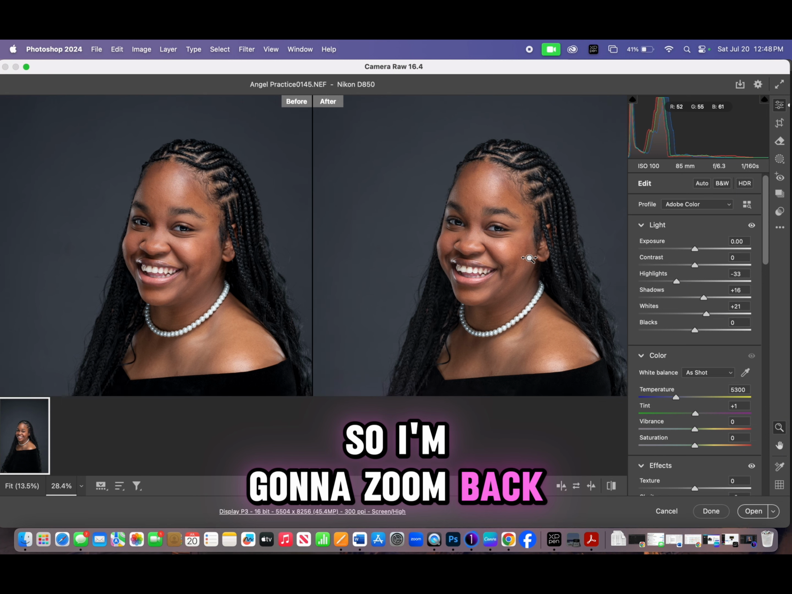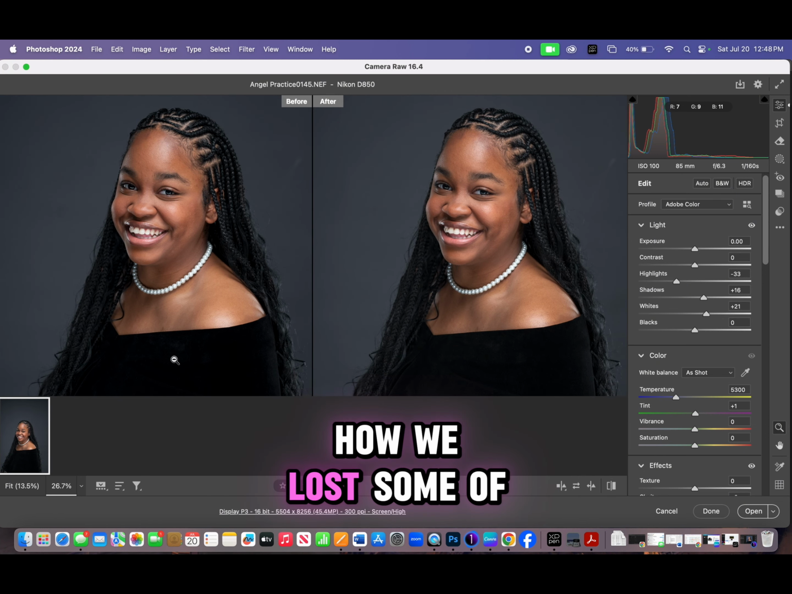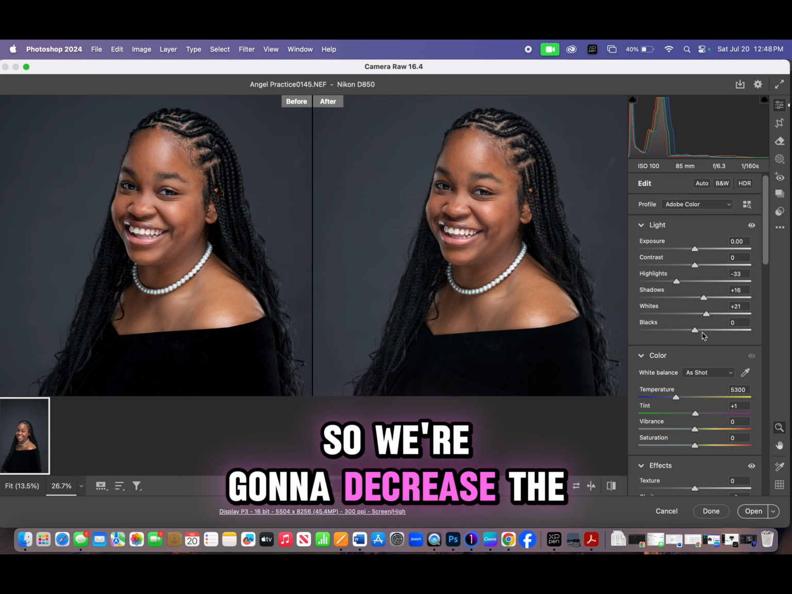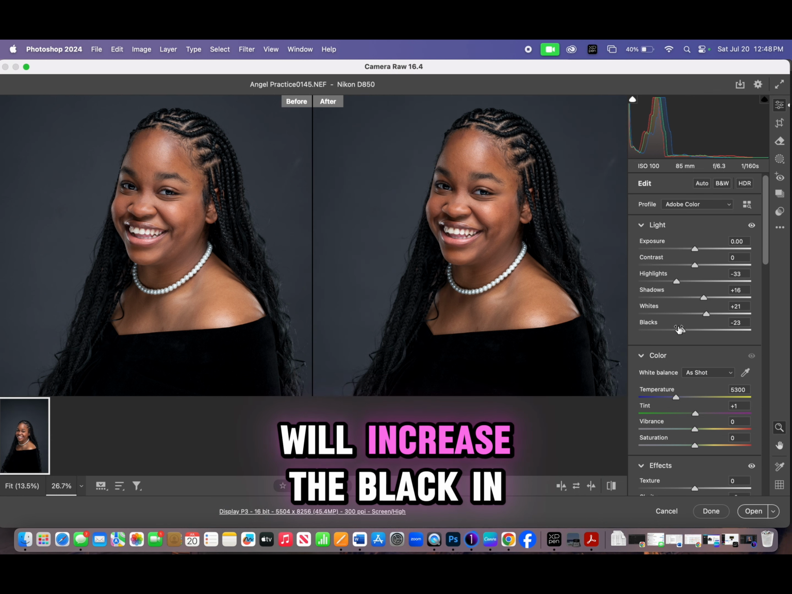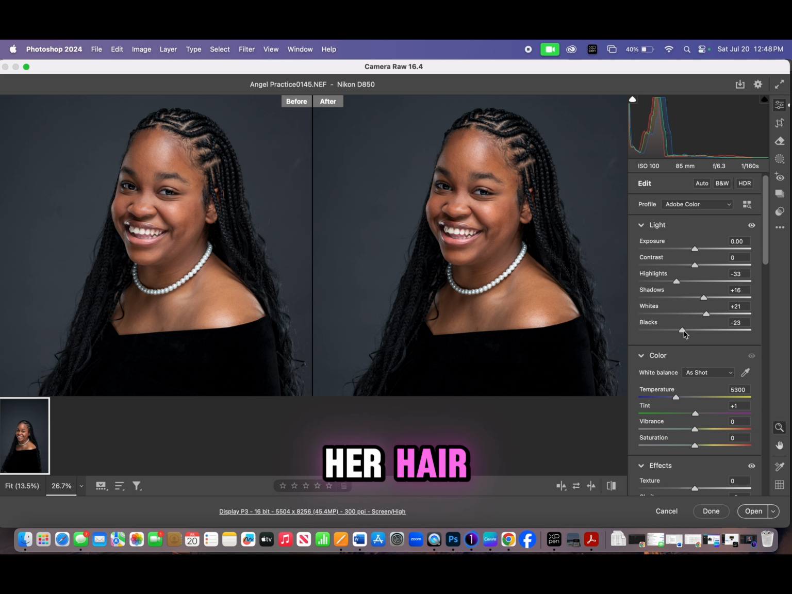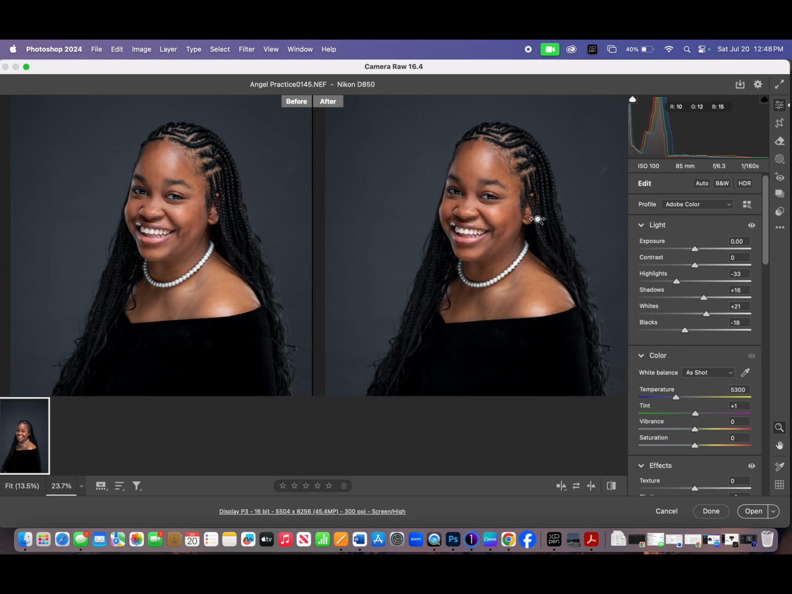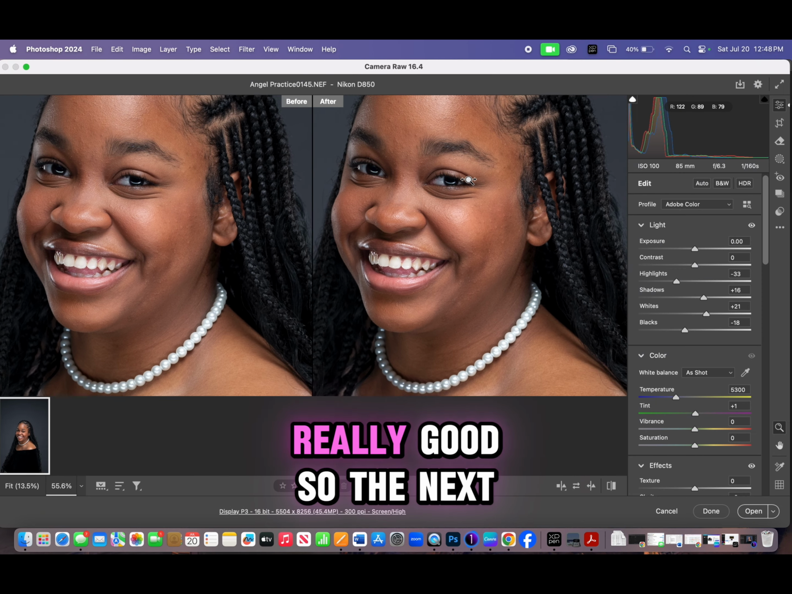And then we're going to decrease the blacks. I'm going to zoom back out so that you can see how we lost some of the black detail in the drape. So we're going to decrease the blacks to get that back, and that will also increase the black in her hair back to where it was. And I think that looks really good.